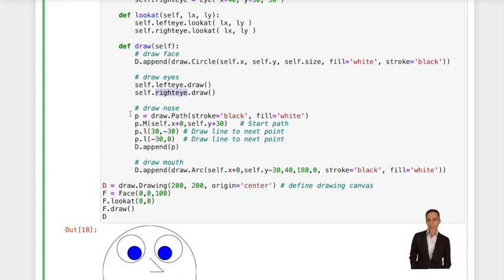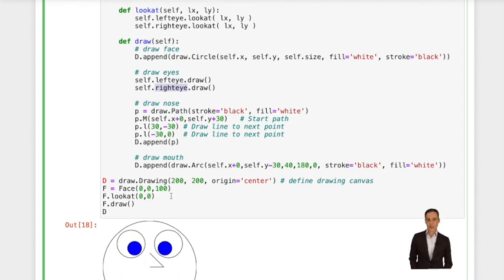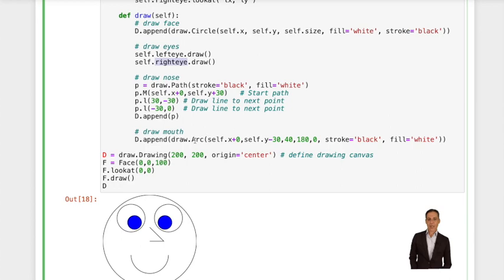And then I've just got a little bit of code here for drawing the nose and the mouth. The nose requires this path function, which I won't get into, but basically it's just drawing two linear connections, which I specify here. And then the mouth is using this arc. So if you haven't discovered this, you can do arcs as well as circles and squares and other types of simple shapes. Good.